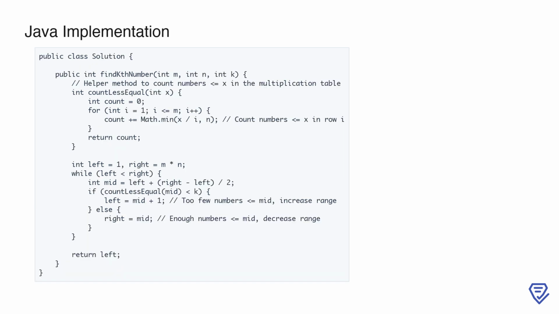This is the Java implementation of LeetCode problem number 668, kth smallest number in multiplication table, using binary search to efficiently find the kth smallest number. The logic mirrors the Python implementation, with Java-specific syntax such as type declarations and the math library. The helper method count calculates how many numbers in the table are less than or equal to a given value, enabling binary search to narrow the range and locate the desired number.